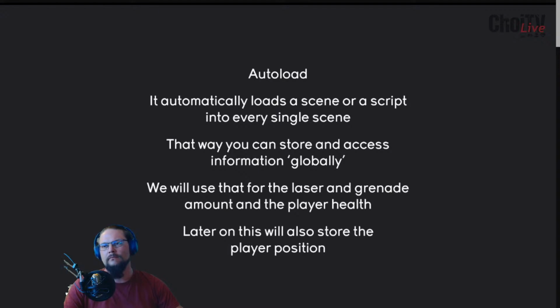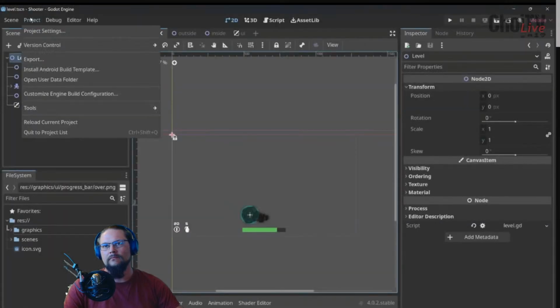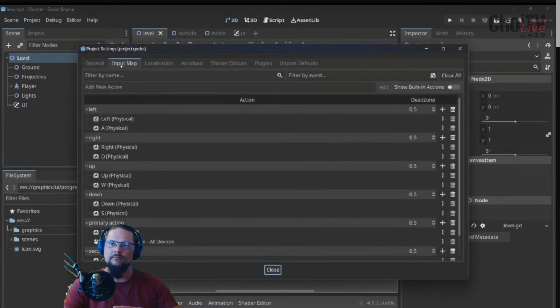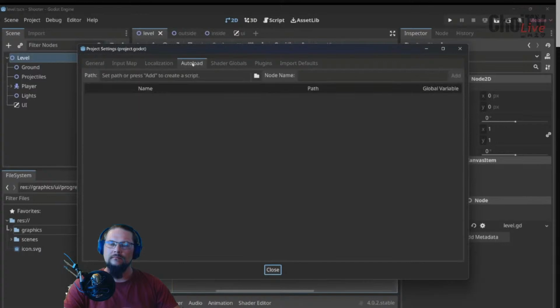But don't worry about this one for now, we're going to cover that later. For now, let's play around with auto load. If you look at the top, there we have project, and there we have project settings. So far, we have looked at general and the input map. Besides that, if you look on the right, we have auto load.